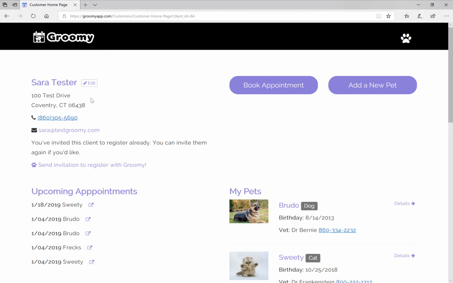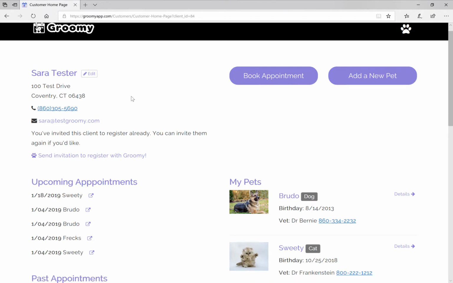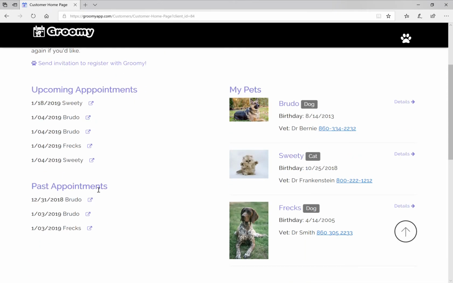In here you can edit or view information about their contacts, when their appointments are. You'll see that I'm kind of doing a lot of testing in here, so there's a bunch of repeat things, and any pets that they have over here.